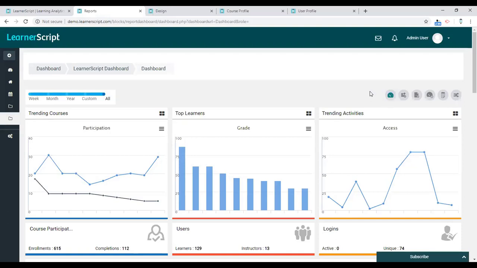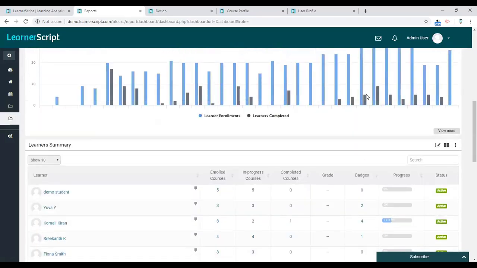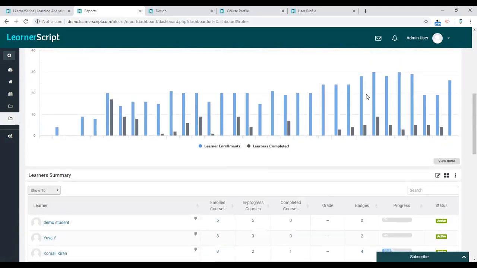Out of interest, how long has LearnerScript been going? It's something I've only recently heard of. How long has it been around? We recently launched this, almost 5 to 6 months ago. Okay. So that's about the different dashboards, the LearnerScript features and the live demo.